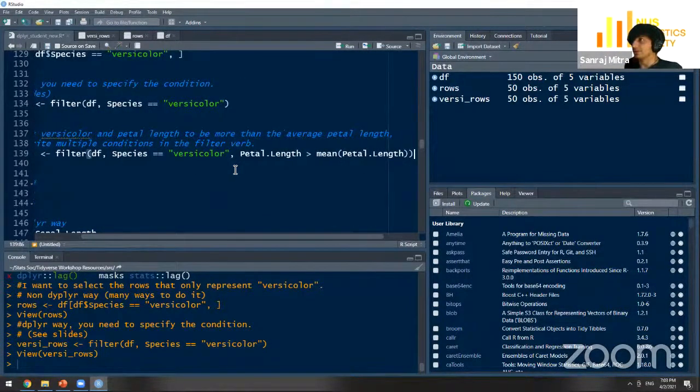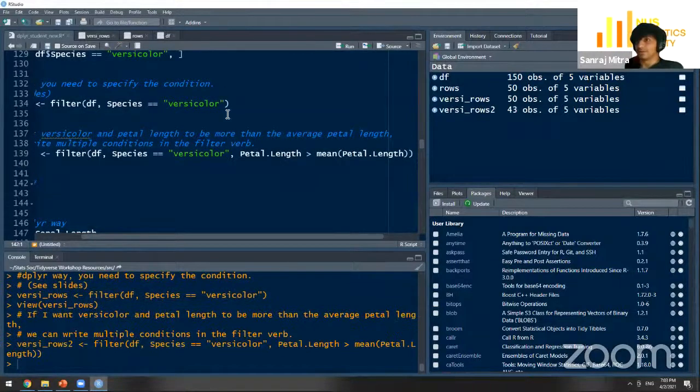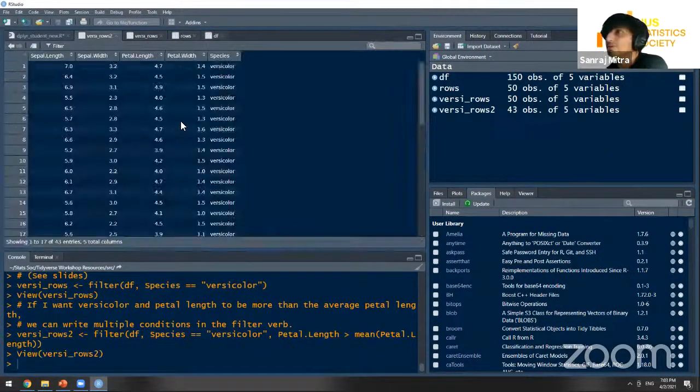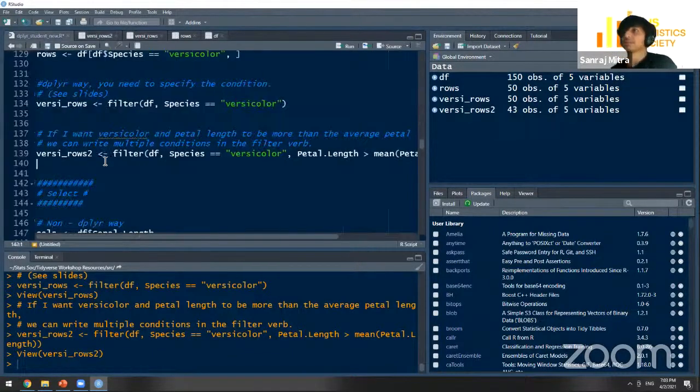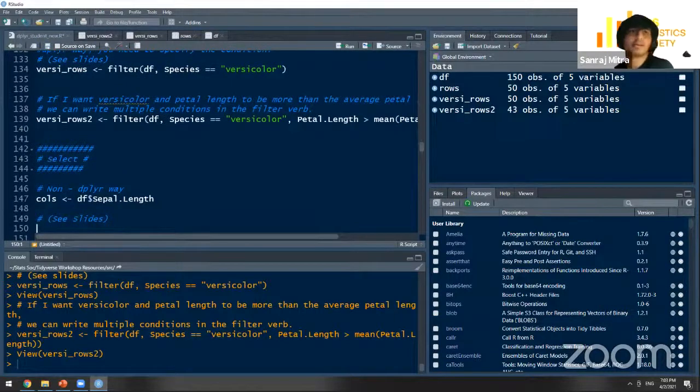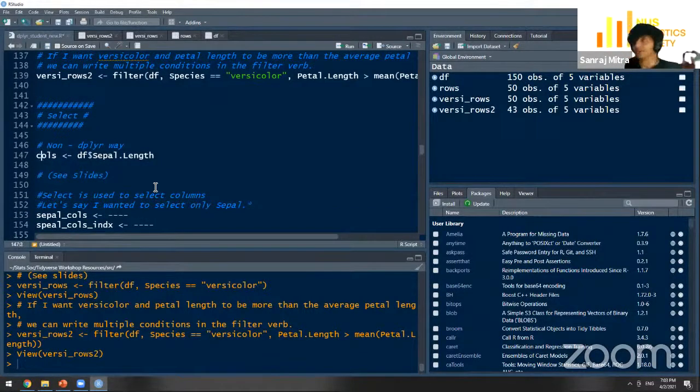And let's see that I have my brackets correct. And if I run this, it should work out. So now what I'm looking at is basically all the rows where petal length is more than the average, and the species is versicolor. So that is how filter works. Okay, if there's any questions. Okay, now let's carry on.